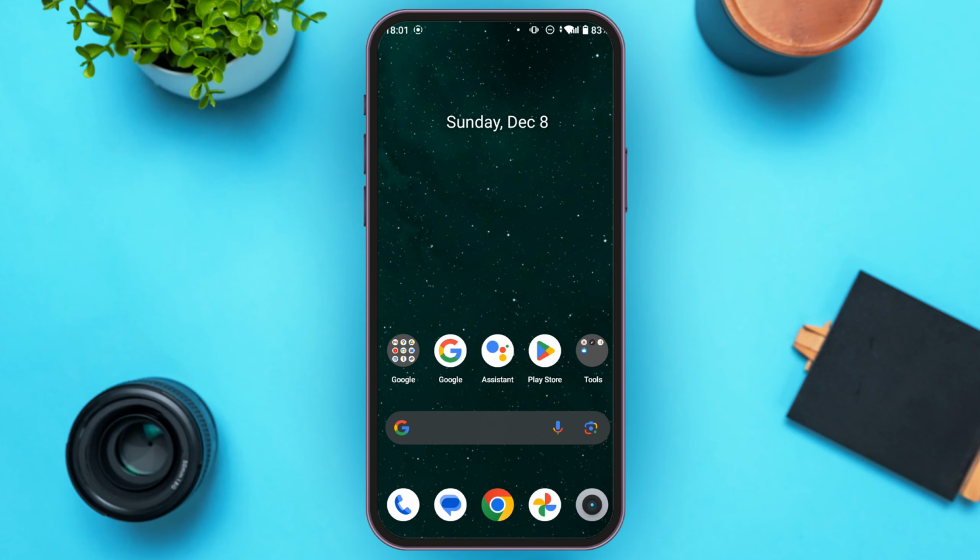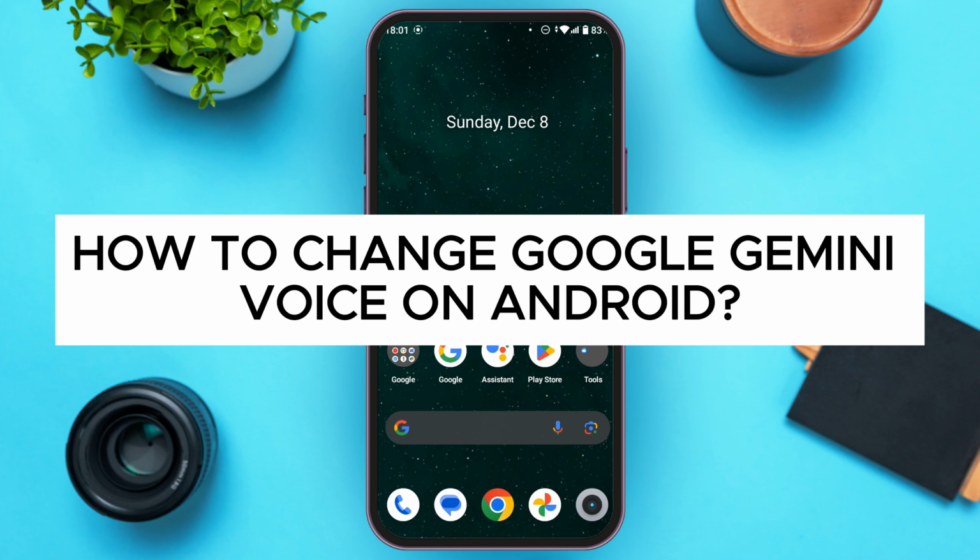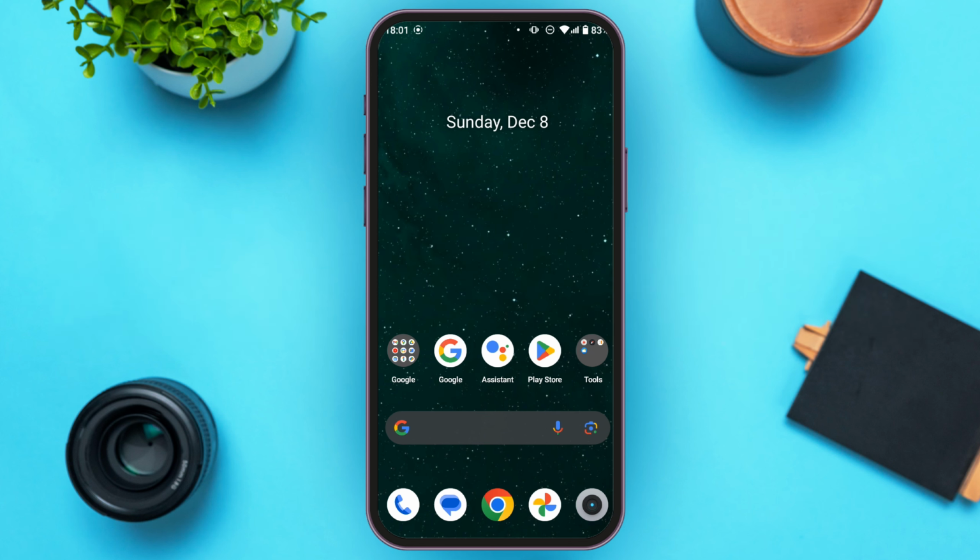In this video, I will guide you on how to change Google Gemini voice on Android. So if you also want to change Google Gemini voice on Android, this video is just for you. Follow the simple steps and you'll be able to do it.